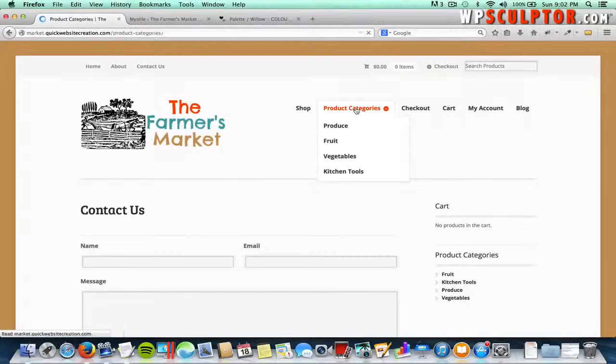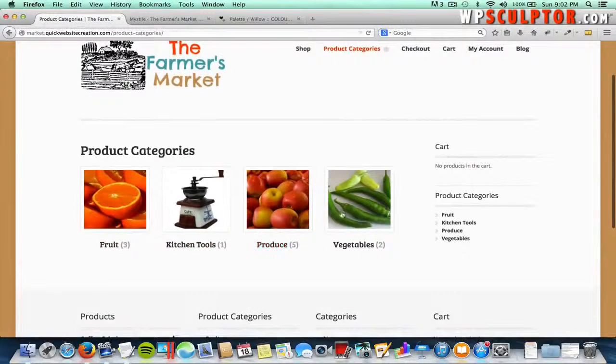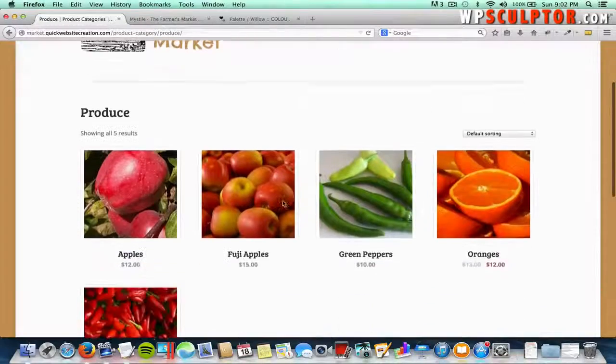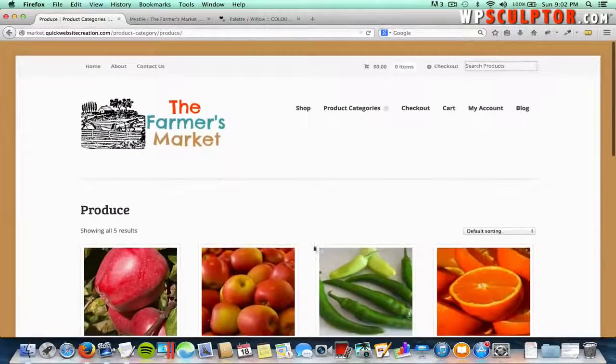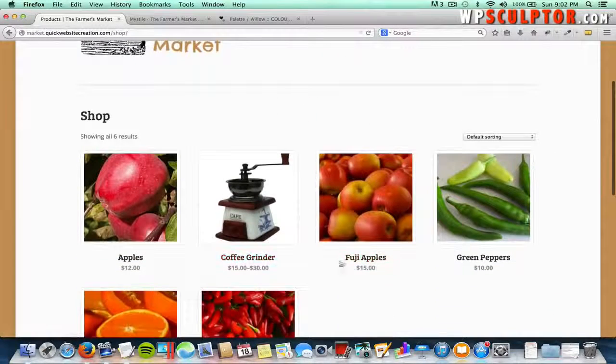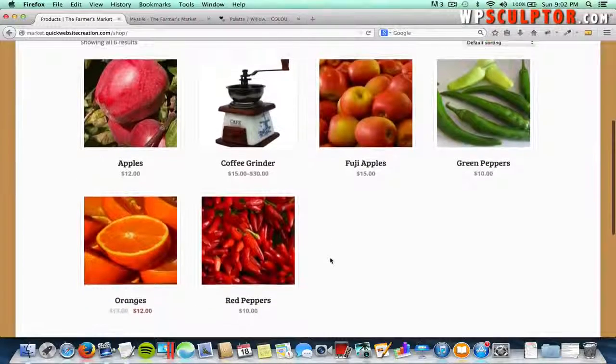If we click on that, it's going to show all of our product categories, and we could click on any one of those to see all the products within those categories. For example, in my produce category, I've got 5 different products. And if we click on our shop page here, every product that we create is going to be automatically added to our shop page.